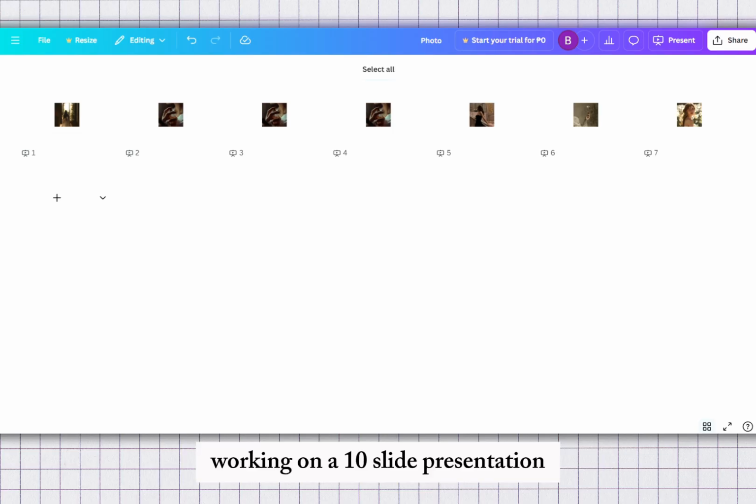Working on a 10-slide presentation? Duplicate your master slide layout 10 times, then just swap out the content. This ensures perfect consistency across your entire project.